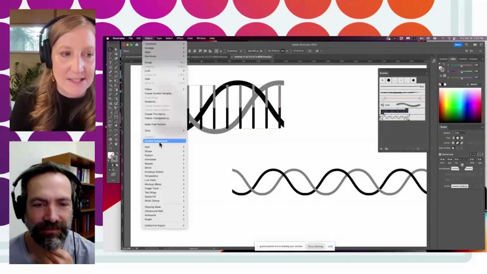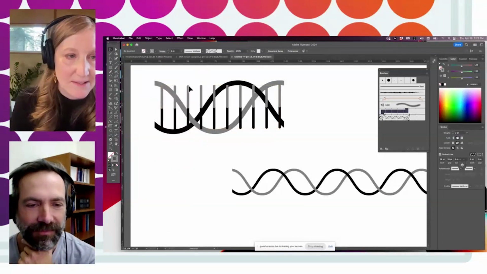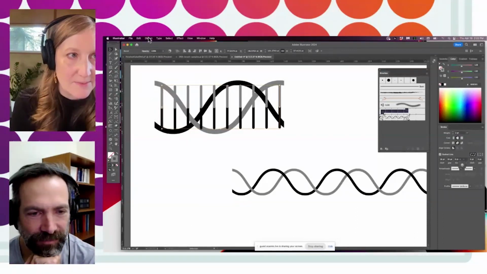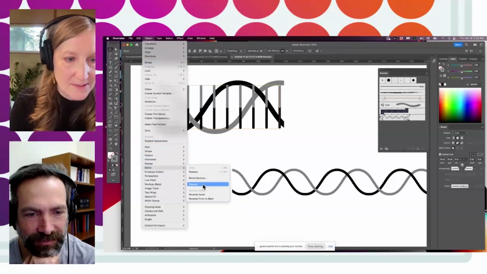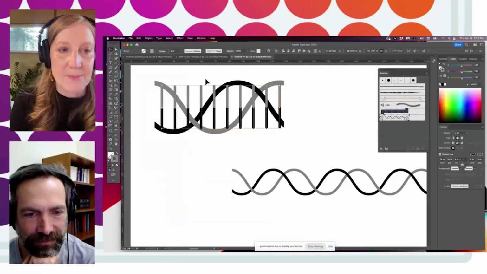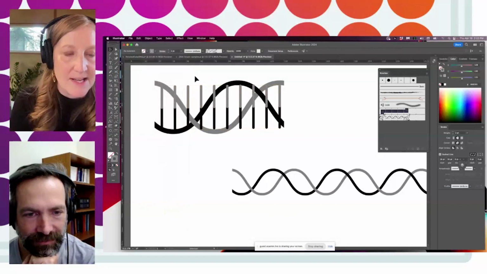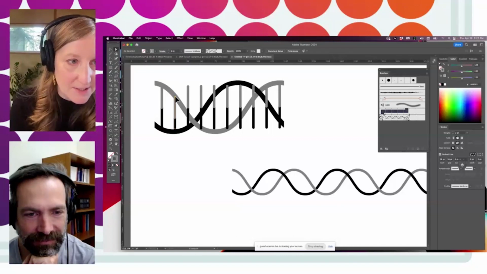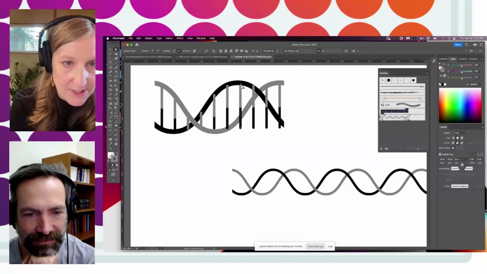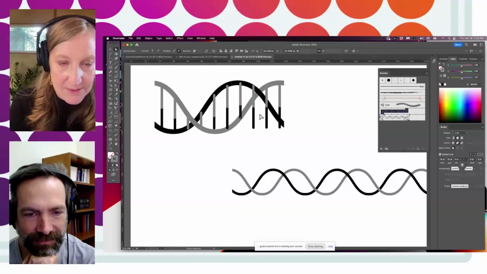Because it's a blend, I need to expand it. Object, expand. And then they're still grouped, but maybe that's okay. Or maybe I'll just ungroup them. And then there's a couple of things I want to do. I'm just going to sort of manually adjust all of these to look like they are living in between those two strands of the backbone.